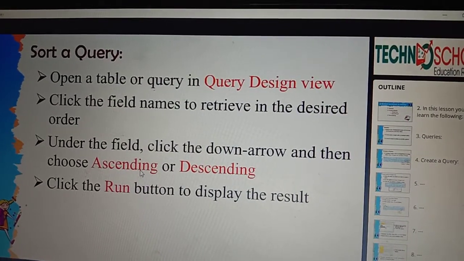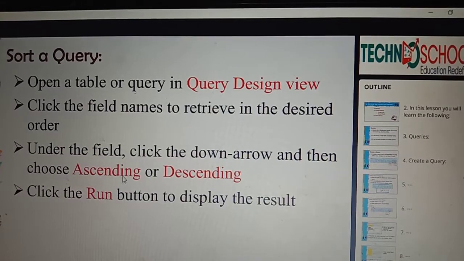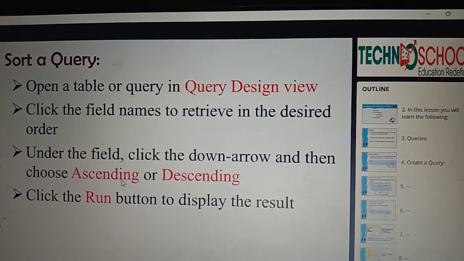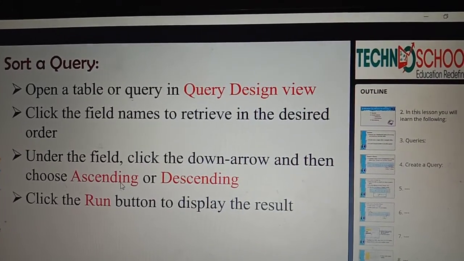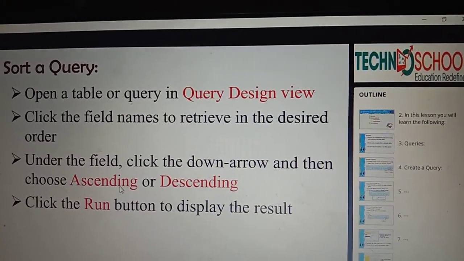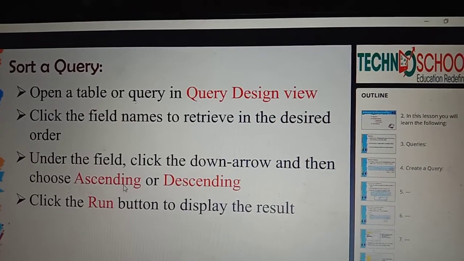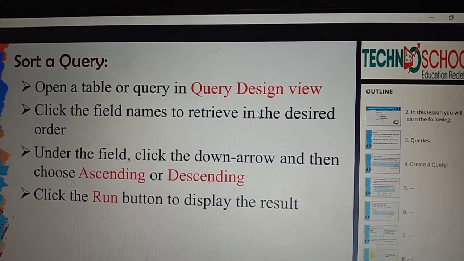Next, we are going to learn about sorting a query. We know how to write a query and how to use the query design view and the query wizard. Now we need to sort, right? What are the sorting concepts we have? We can sort in the form of ascending and descending. Open a table or a query in query design view.